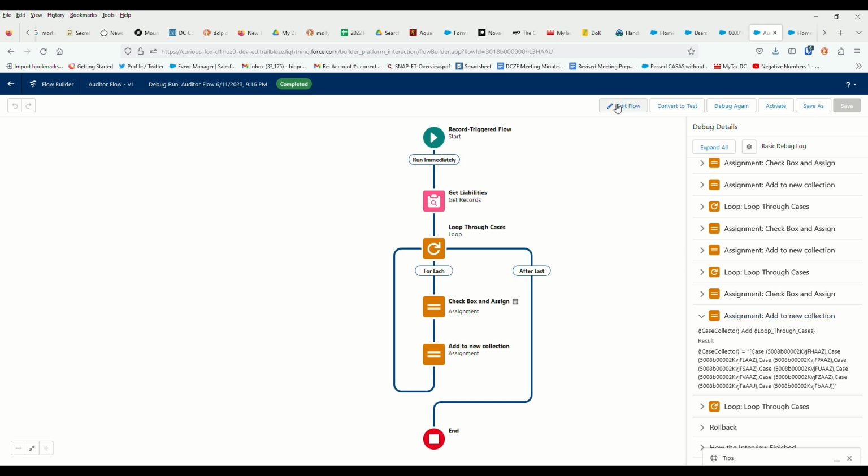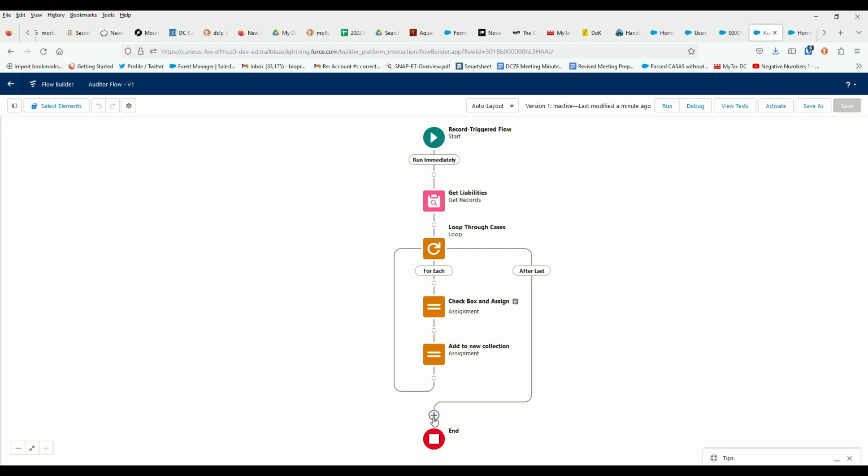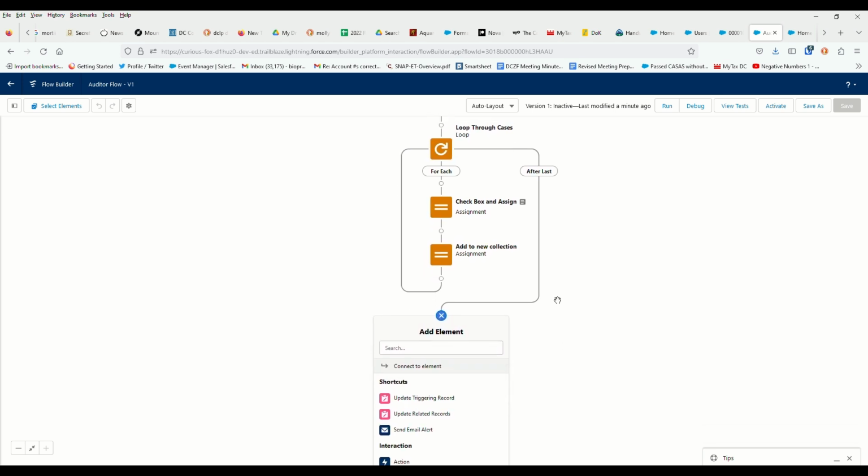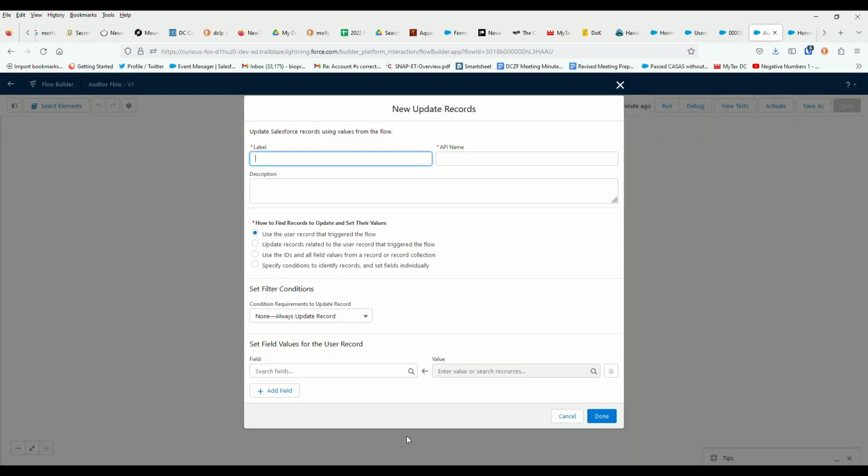Now we're not done yet because this isn't, for lack of a better word, reality. Right now we're just changing things within the loop and we've updated a variable, but we haven't updated the real case itself. So we're going to hit Edit Flow. I'm going to go down to Add Element. You can get Update Records. I'm going to do Update Cases.